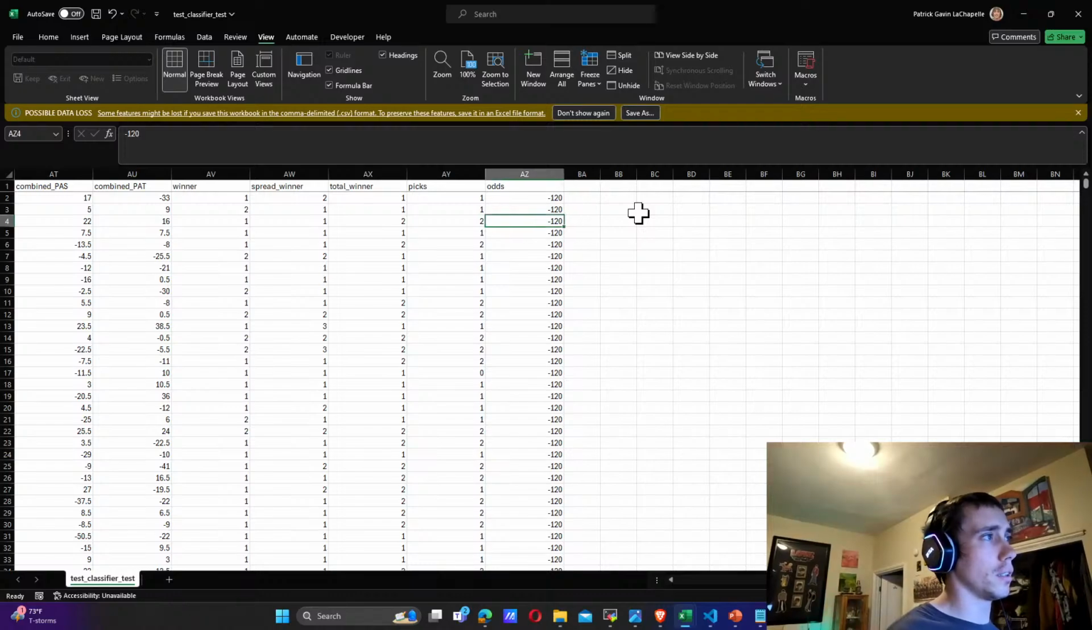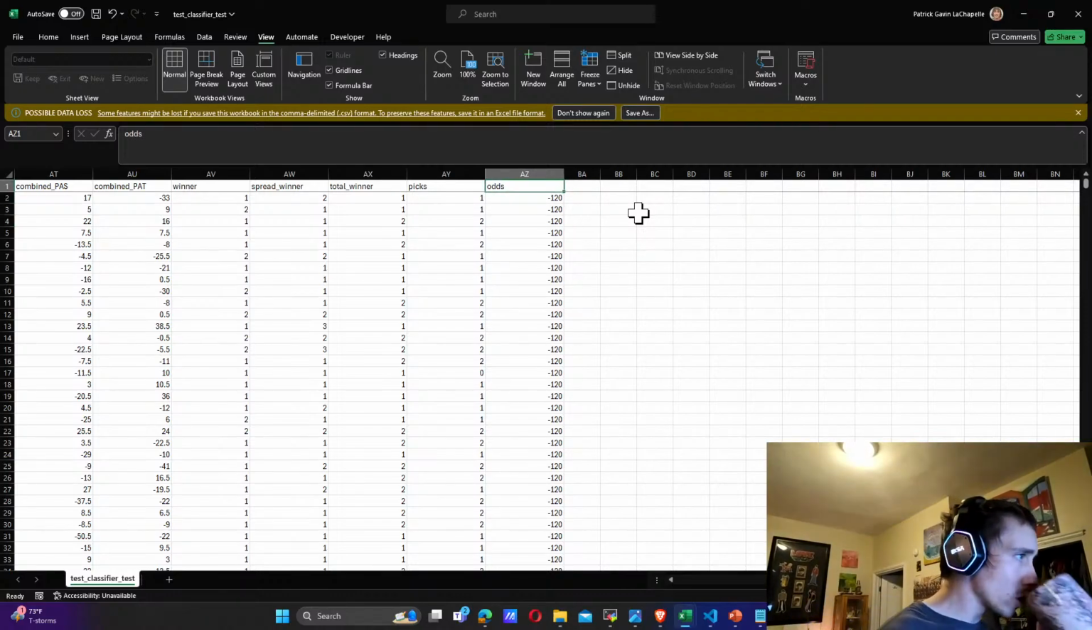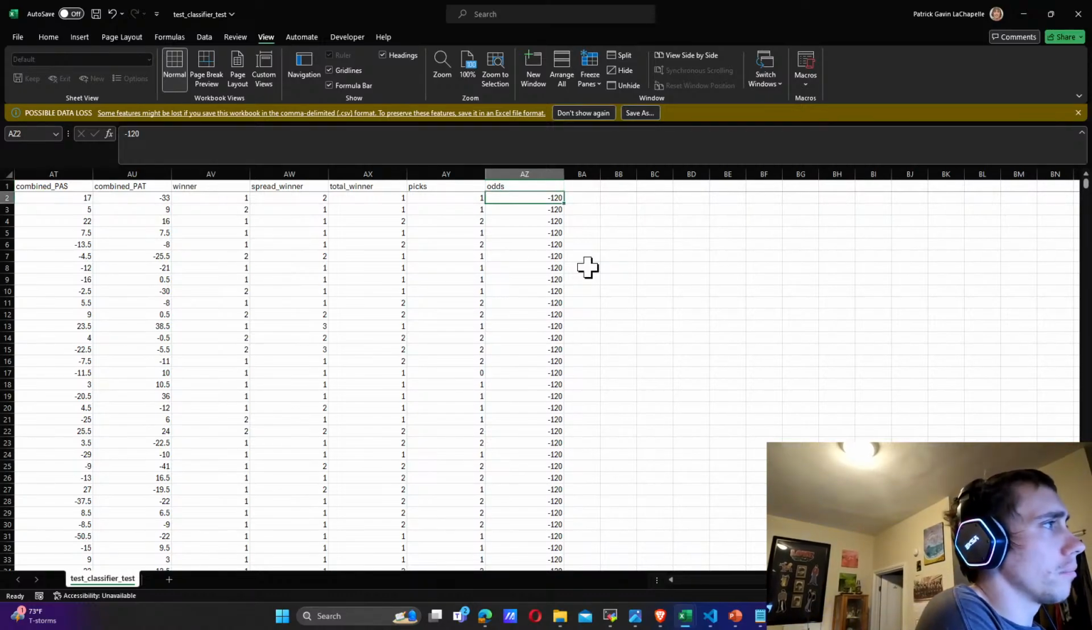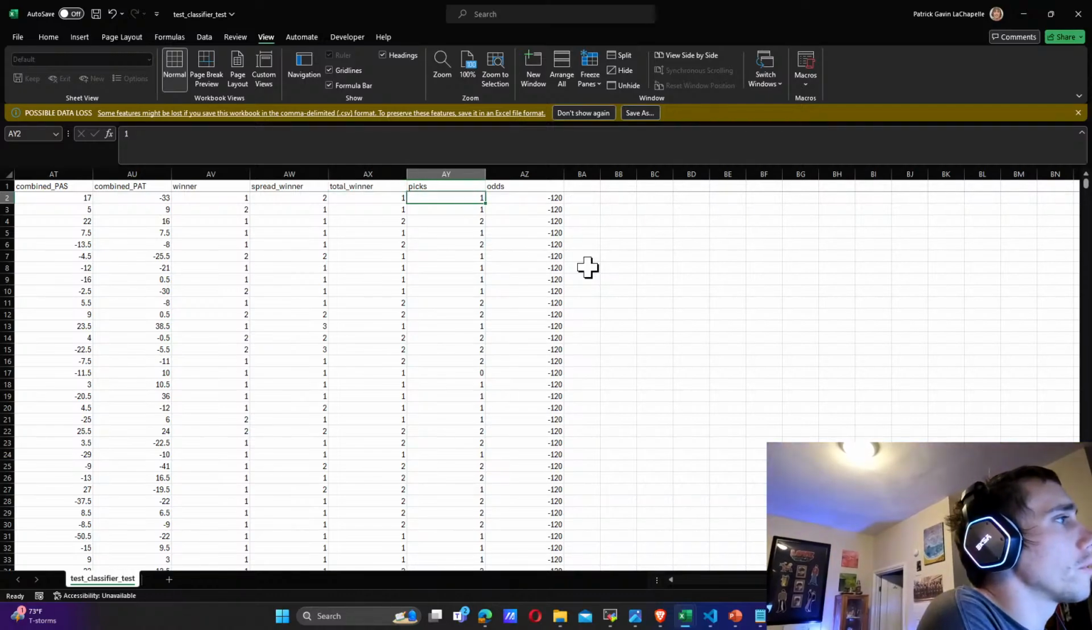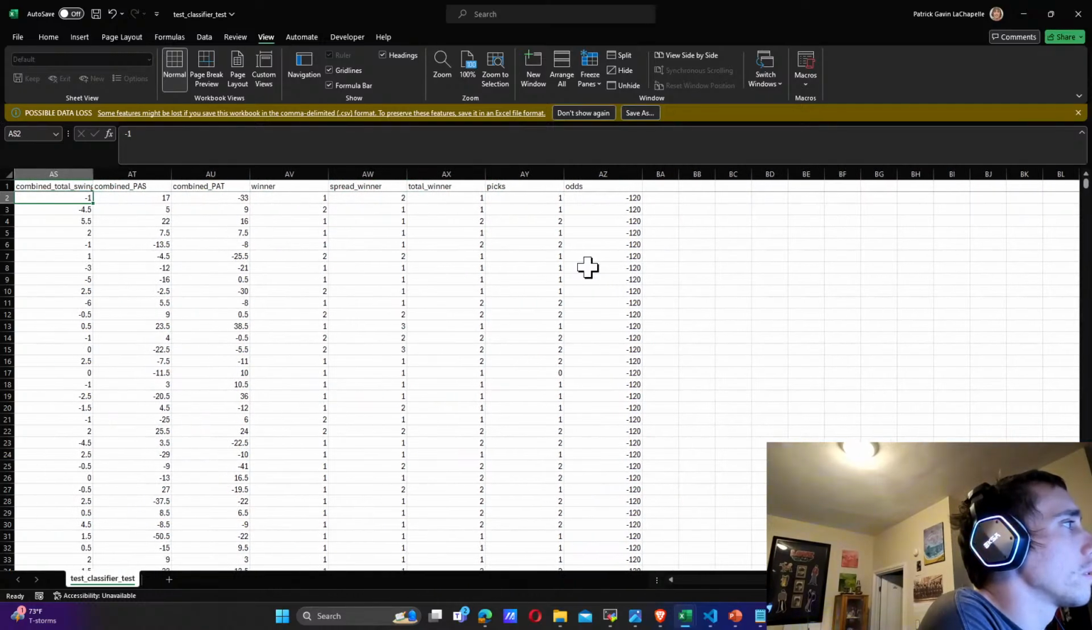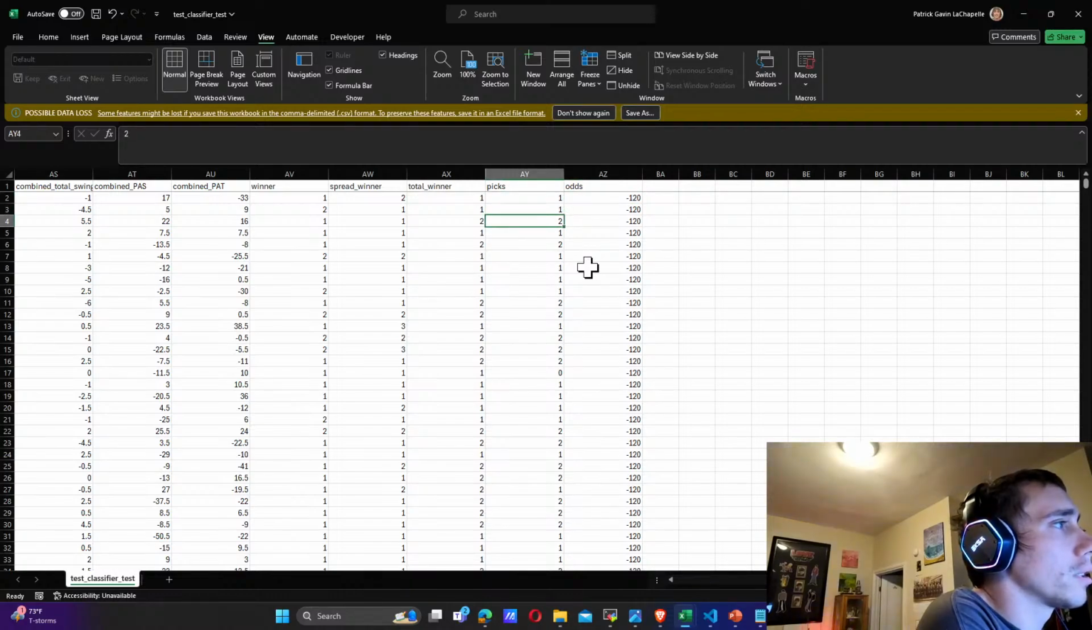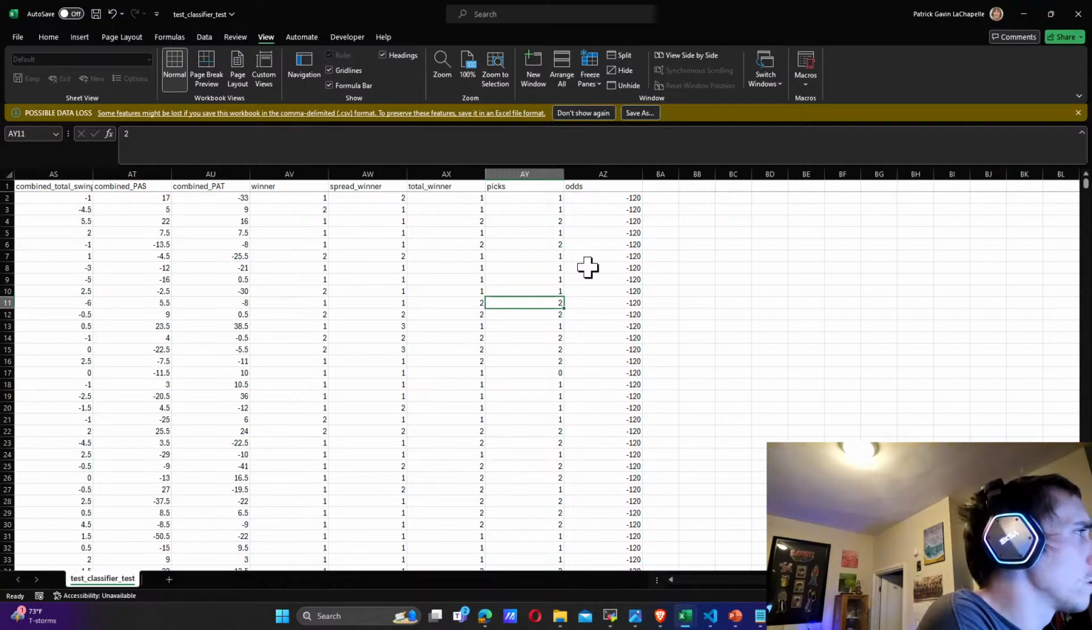Alright, so the odds we're assuming are minus 120. I think that's a fair assumption. Alright, so picks means, okay, if picks is the same result as total, then it's a win. So this is a win. That's a win, that's a win. Win, win, win, win, win. I mean, yeah, this tends to be wins.